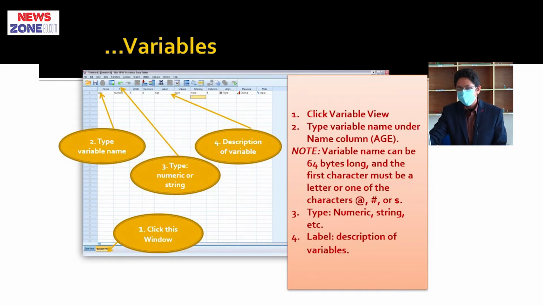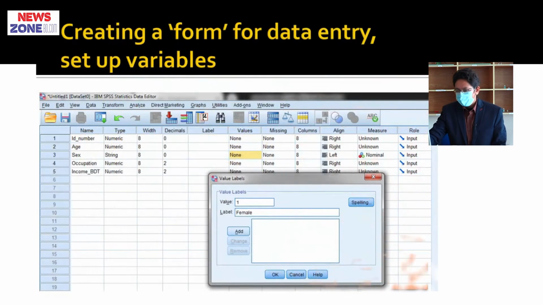Next column is for width. We have to set up the width. How many characters will be contained in that specific variable. Next column is decimals. That means how many digits will be there after the decimal. We have to set up this. And next column is label. Here we have to write down the description of the variable that we have written in short in the name column.